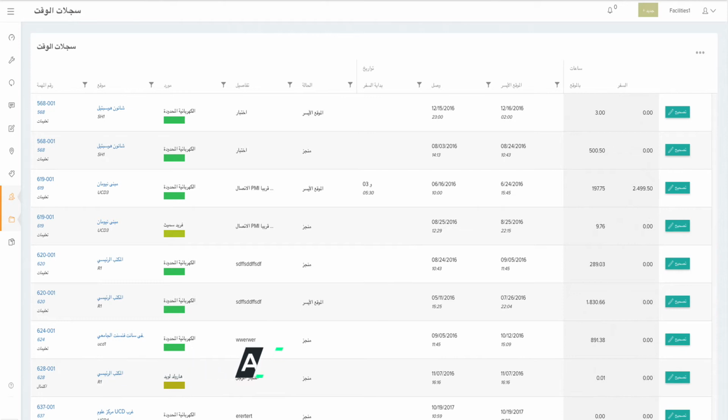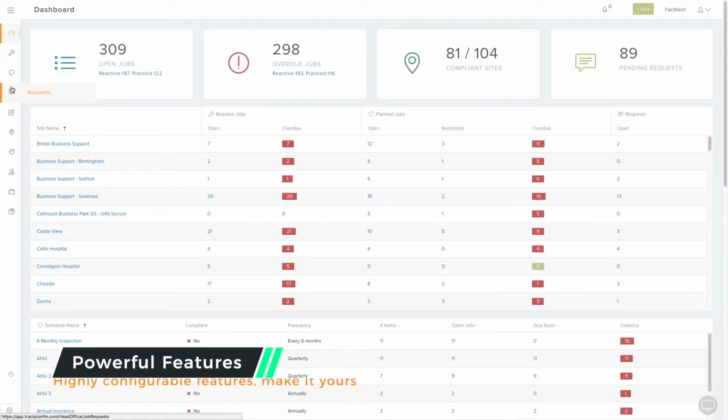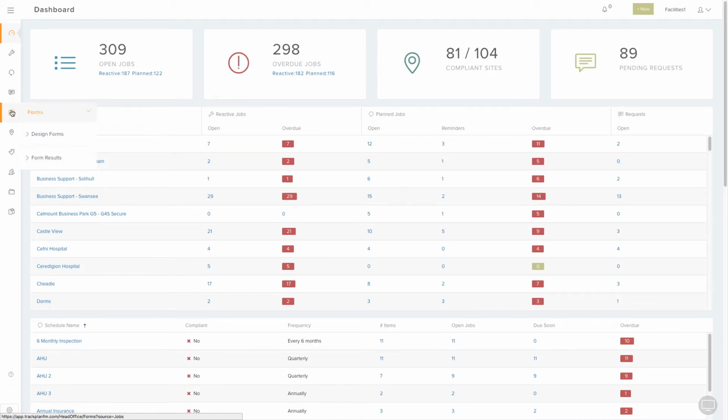Trackplan is very easy to use with lots of depth. Manage your jobs, planned maintenance, job requests and work orders, inspections and surveys, sites, assets, contractors, costs and budgets.